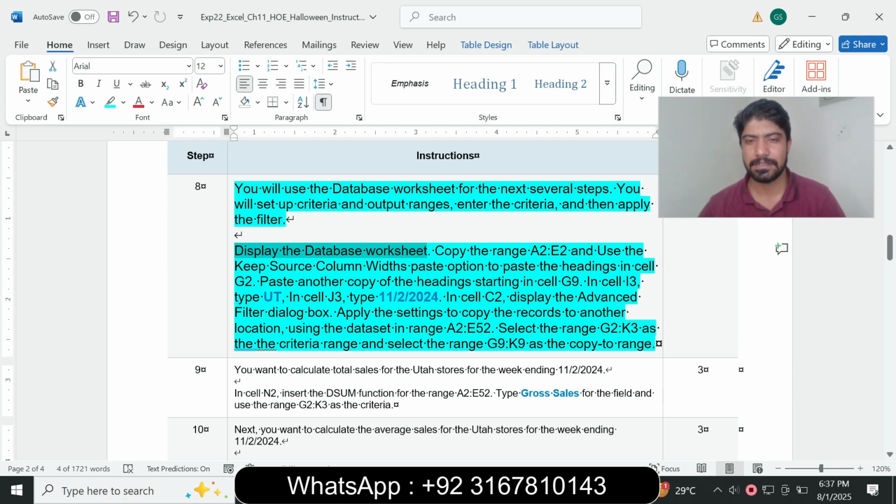In cell I3 type UT, in cell J3 type 11/2/2024. In cell C2 display the Advanced Filter dialog box, set Copy to another location, and use the data set range A2 to E52.